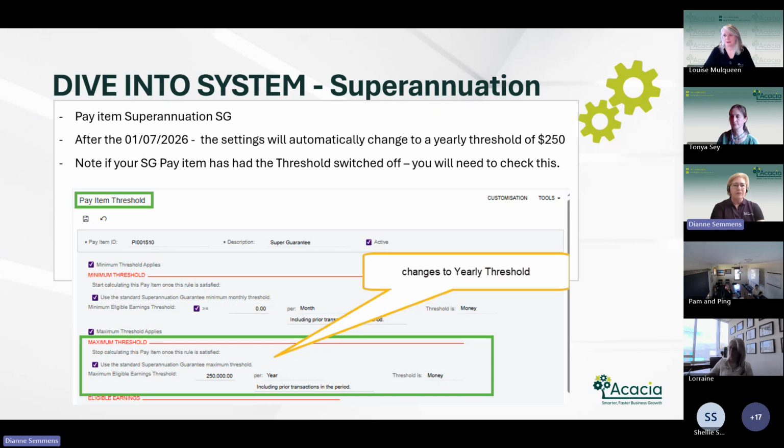So just to confirm, that is on the pay item. So on the pay item screen, you need to go to the pay item, which is called Super Guarantee, and you just need to confirm what that maximum threshold looks like.